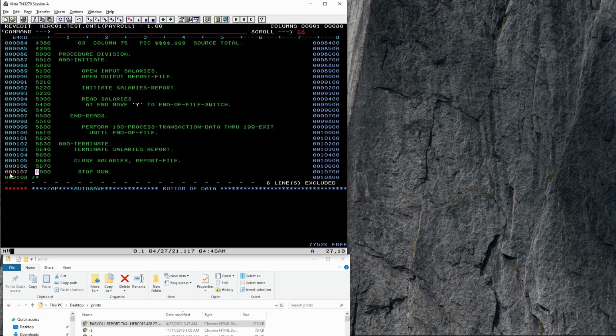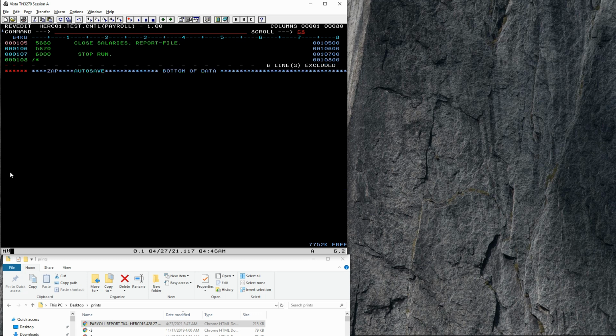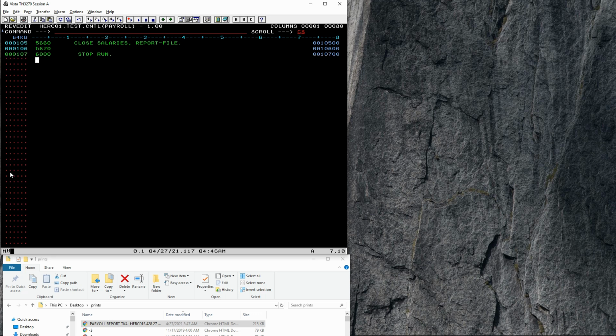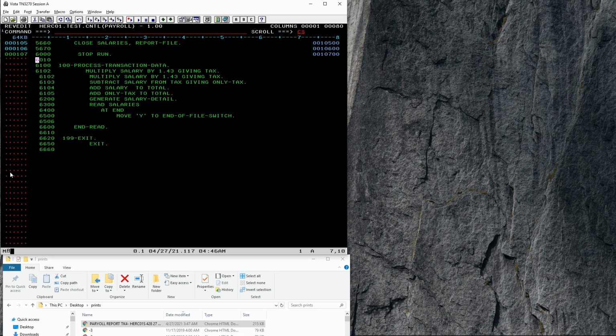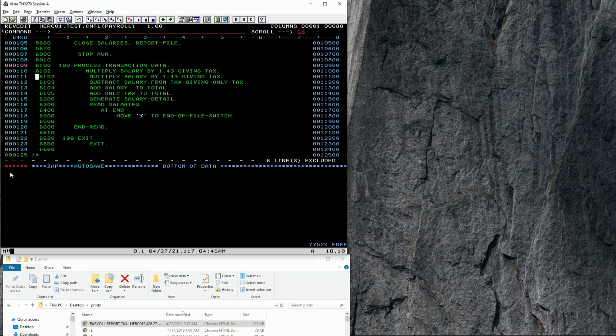Let's declutter a little bit. Okay, so let's put in our subroutine that deals with processing each record.